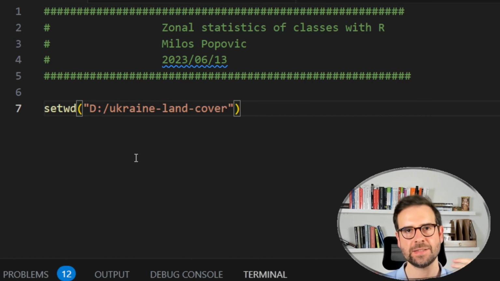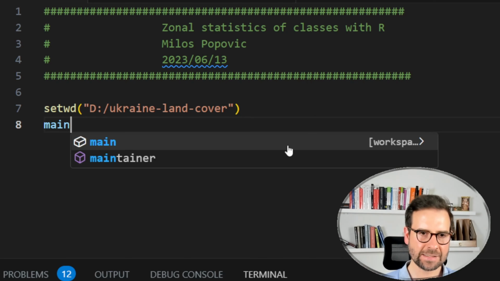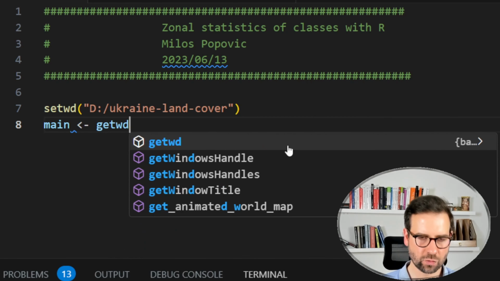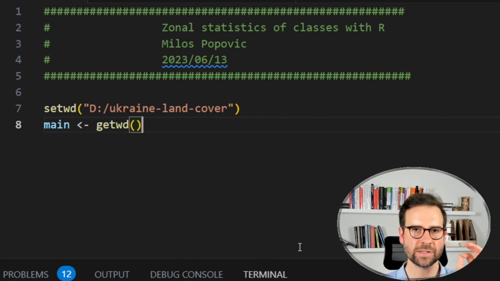All right, we are back in R, and the first thing we will do here is set our working directory. This is going to be my working directory, so I created a separate folder, which is called Ukraine Land Cover, for an obvious reason, because we will be working on the land cover dataset and especially on the zonal statistics of this dataset for the Ukrainian regions. And after we set the working directory, let's create an object where we will store the path to the main directory, because later on we'll be using this to save some of the objects as we load them into R.